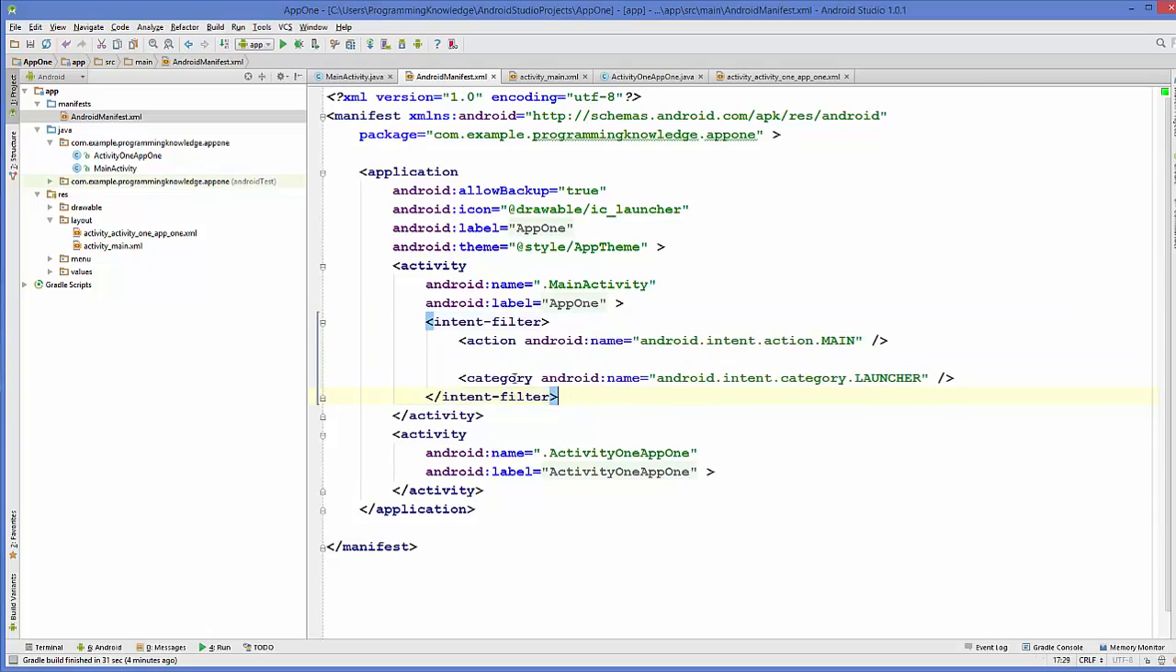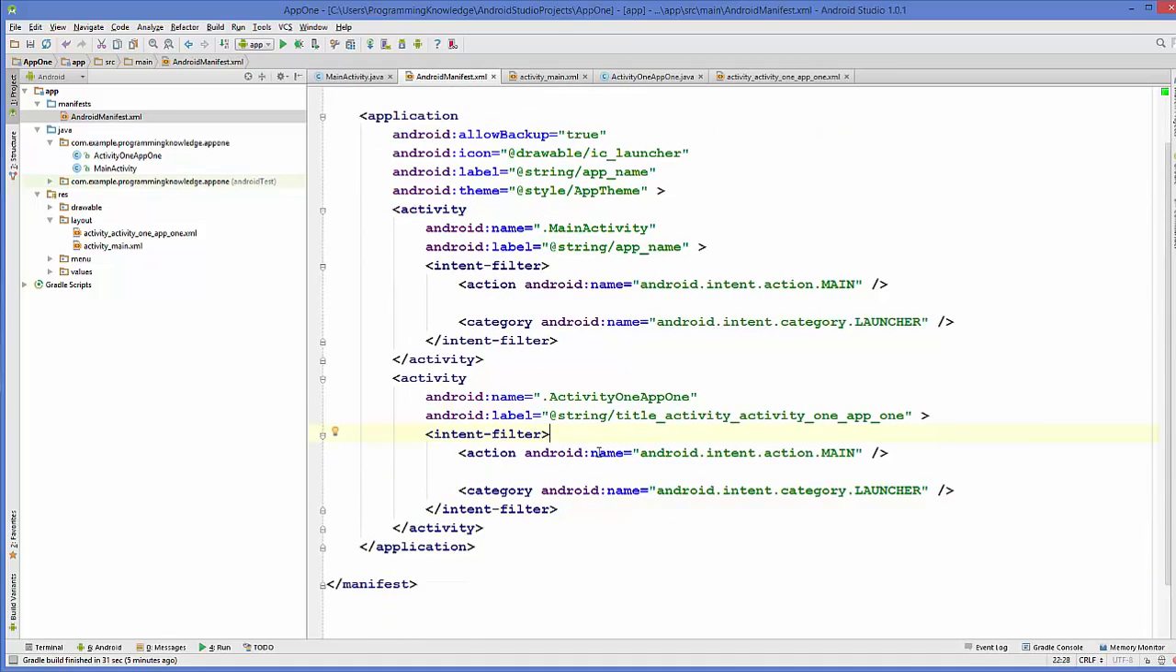So you can copy this from here and paste inside your activity. And inside this intent filter there are two tags. One is action and one is category. Okay, and in action, Android name, you want to give the name of your activity.